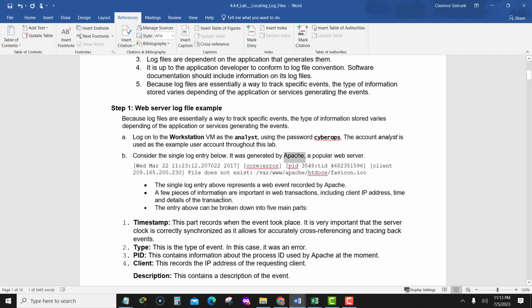A few pieces of information are important in the web transaction, including the client IP address. And you will see all that information in there. So you will know exactly what's going on. The entry above can be broken down into 5 steps. And these are the 5 steps.